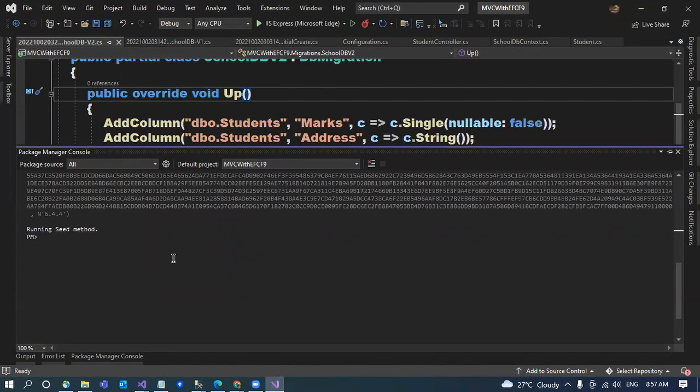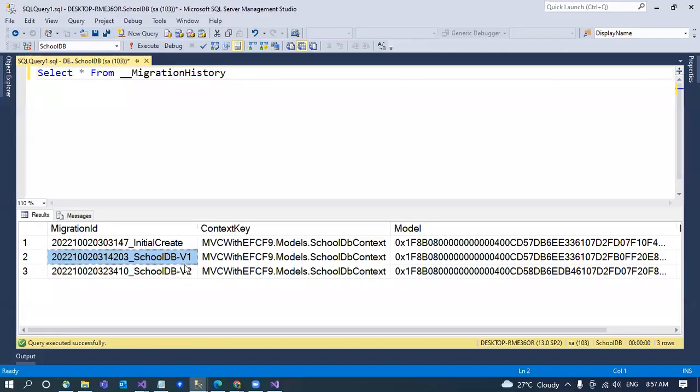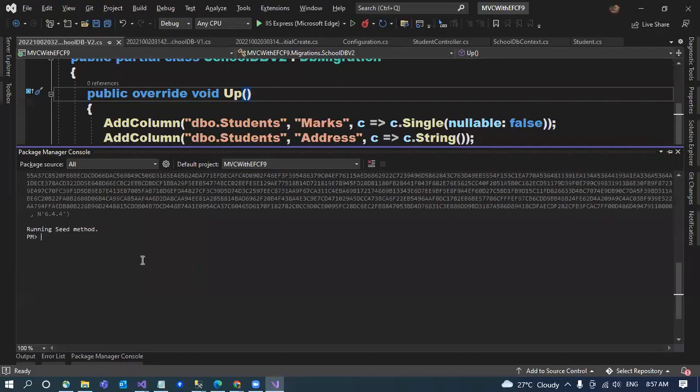Basically, my intention is to roll back. I want to bring it back to the V1 state again. If you want to bring it to the V1 state, use the same update command, but now use a hyphen and specify the attribute. What is it? Target migration colon, which version you want to roll back to?